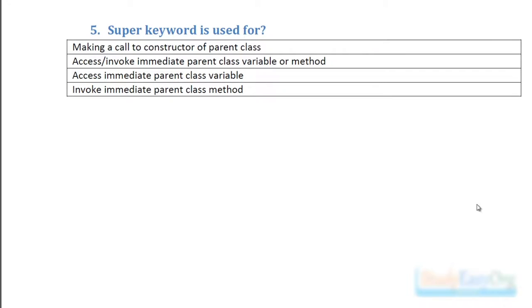Moving forward to the fifth question, and the question is, super keyword is used for, and the options are, the first option, making a call to the constructor of a parent class. The second option is access or invoke immediate parent class variable or method. Third option is access immediate parent class variable, and the final option is invoke immediate parent class method.